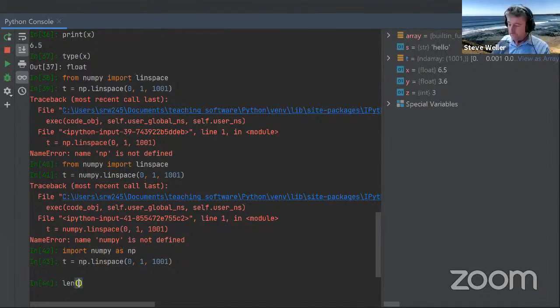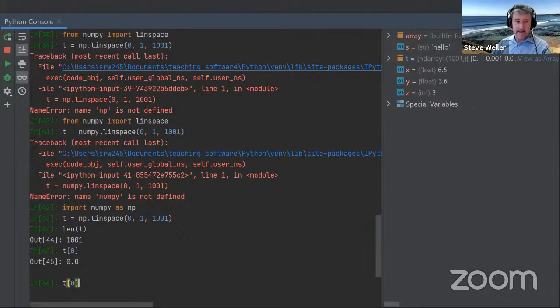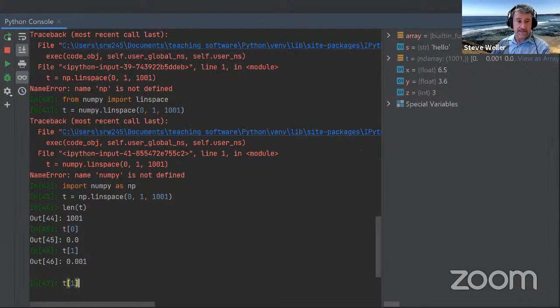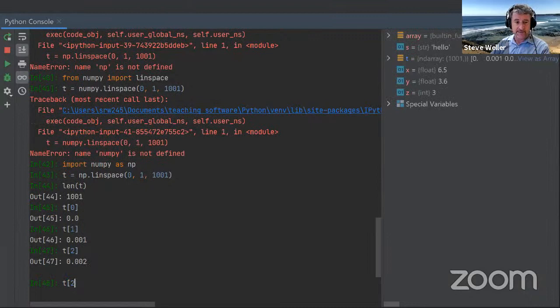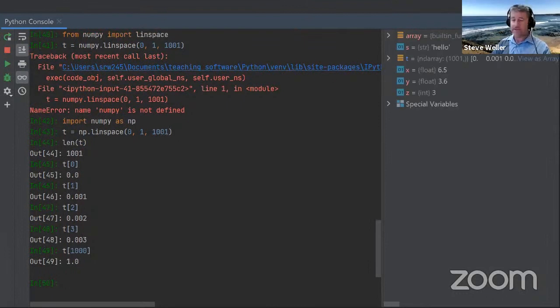This is what we didn't do the other day. The array T has got 1,001 elements in it. And if we want to index the specific entries, we can use the square bracket notation. That's the lowest element, the next highest element, the second, the next highest element, the next highest element. The final element in the array is 1,000.